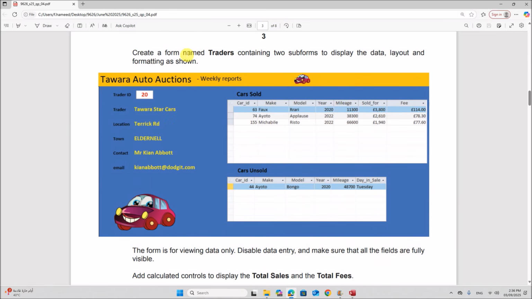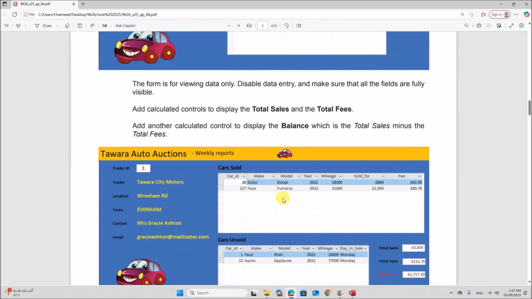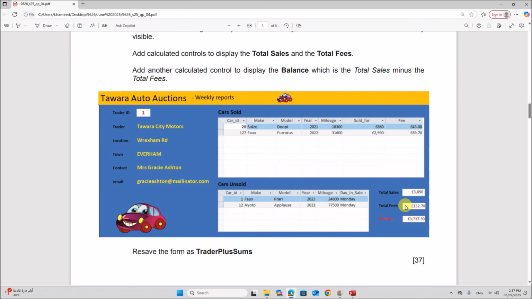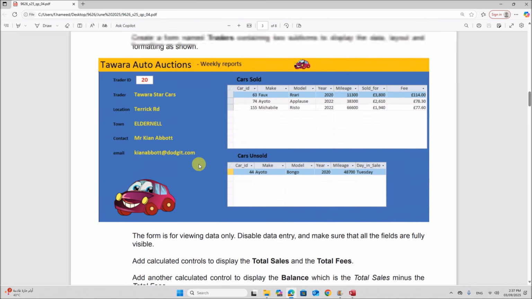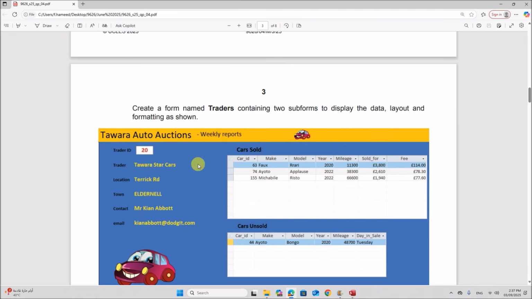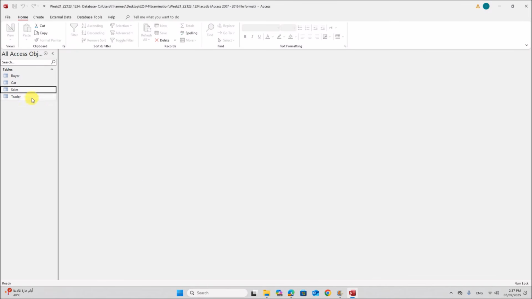Next, create a form named traders containing 2 subforms to display the data, layout and formatting as shown. So you can see the main form is the details for the trader. Trader details are shown here. And then we need to make 2 forms for cars sold and unsold. So before doing the form, let's make different queries to show this. And also later we have to show the total sales and total fees for each trader where the cars were sold. So first let's create a query for the trader.